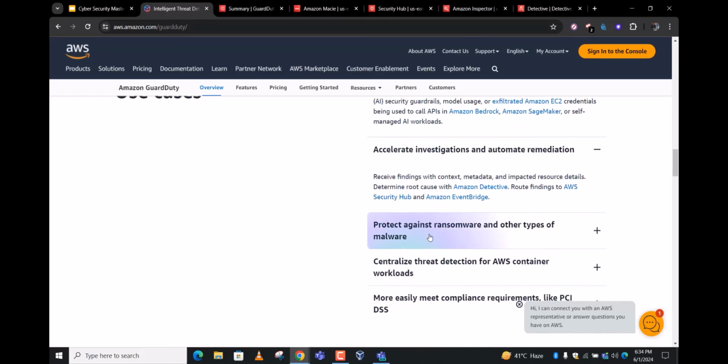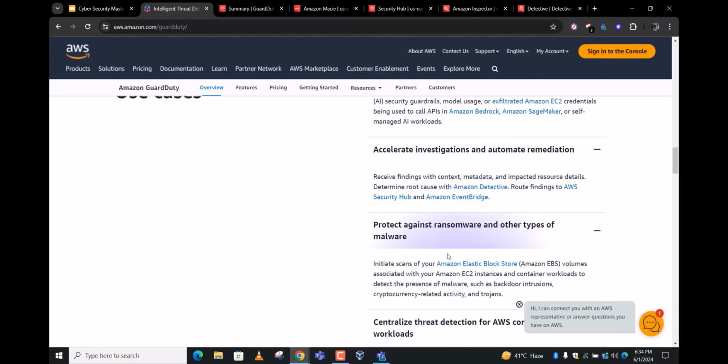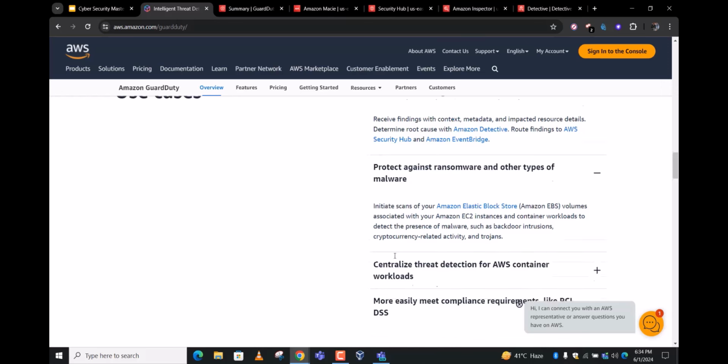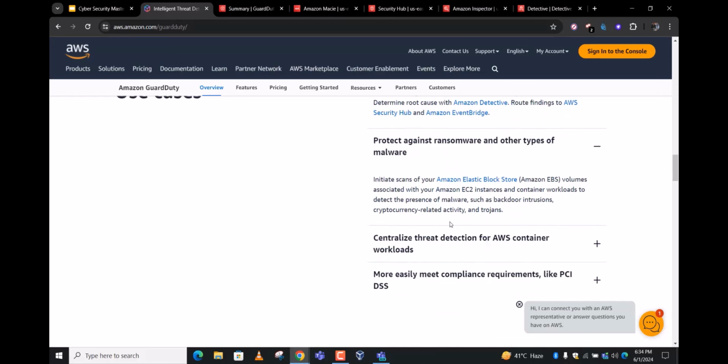Next thing is protect against ransomware and other types of malware. Initiate scans of your Amazon Elastic Block Store (EBS) volumes associated with your Amazon EC2 instances and container workloads to detect the presence of malware such as backdoor intrusions, cryptocurrency related activities, and Trojans. So it can help you with performing malware analysis.